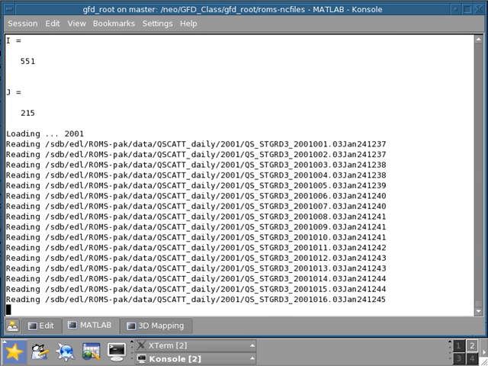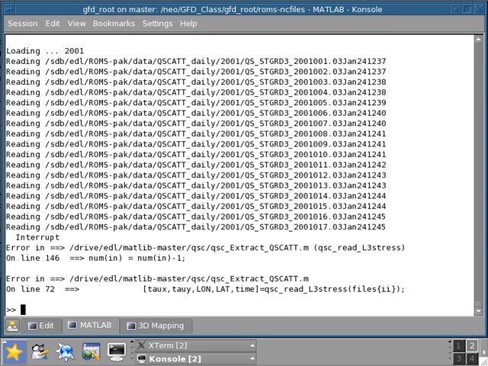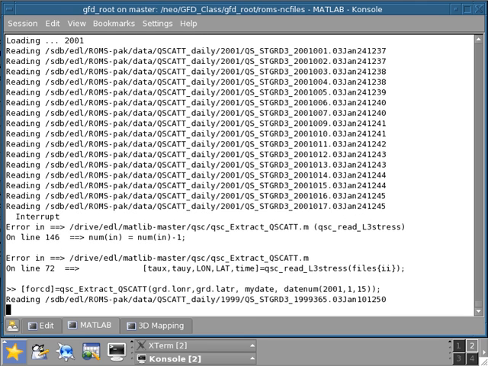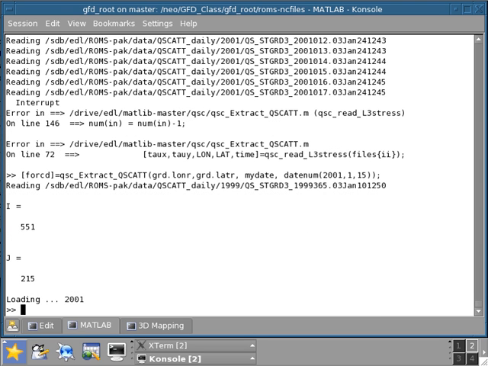It's going to take some time, so I'm going to stop this because I don't want to wait. But just to show you, in principle, suppose I wanted to extract just one particular day of 2001. I can say datenum 2001, January 15, which would be one particular day. So if I did that, it would extract just one day. Okay, so it's already done basically.